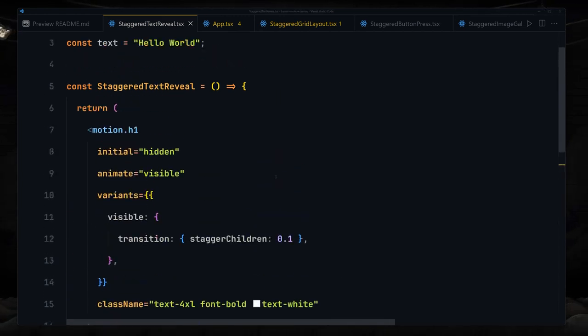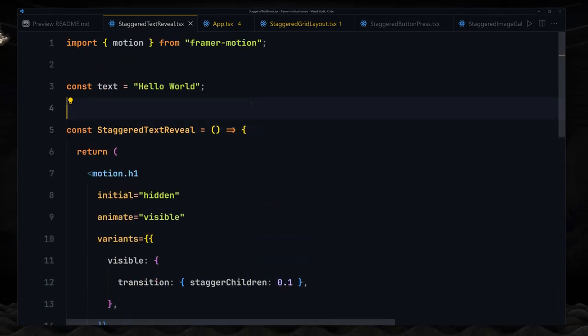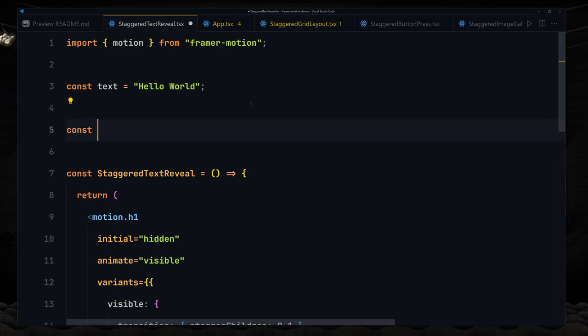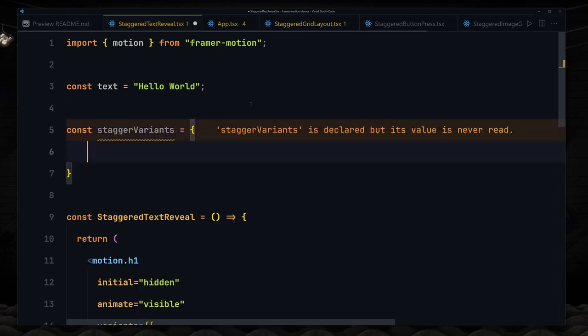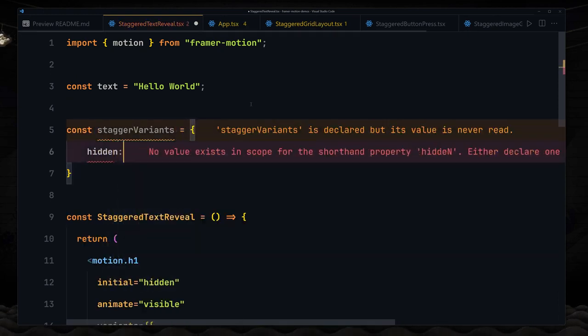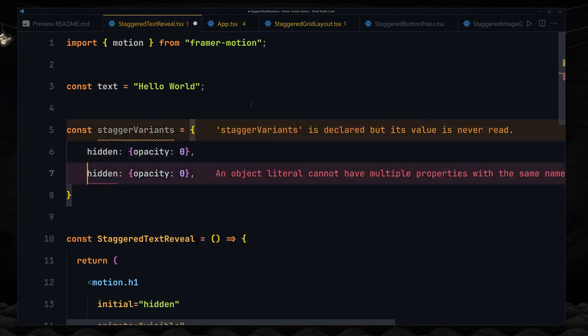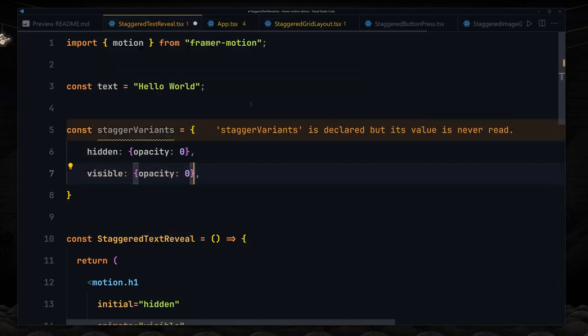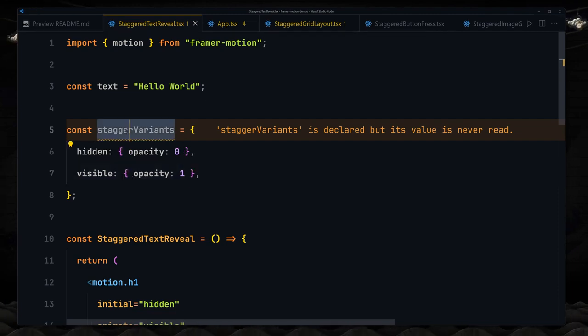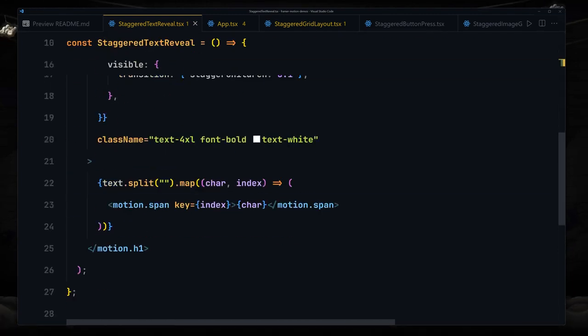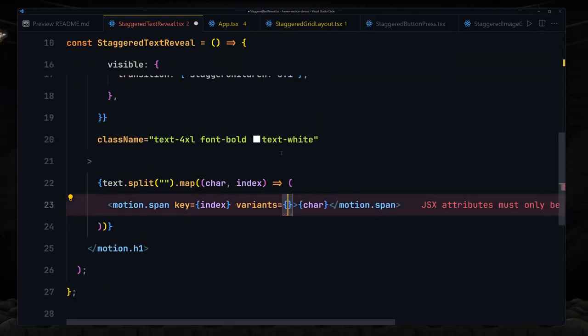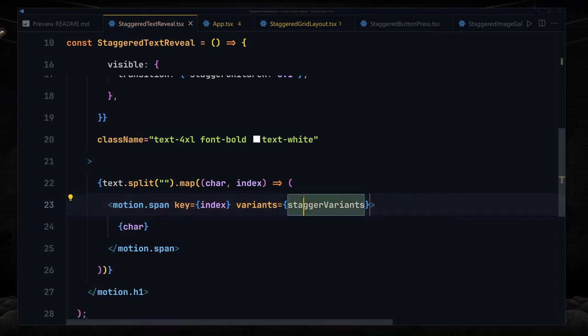So to animate there, I'm going to go to the top, and first of all we have to create our stagger variant. So I'll use const staggerVariants, and inside there we have to use the hidden prop, and the opacity will be set to 0. Put a comma in there, change that to visible, and change that to 1. I'm gonna copy the name of that, go to the bottom and provide my variants right here and paste the staggerVariants. Check this out.